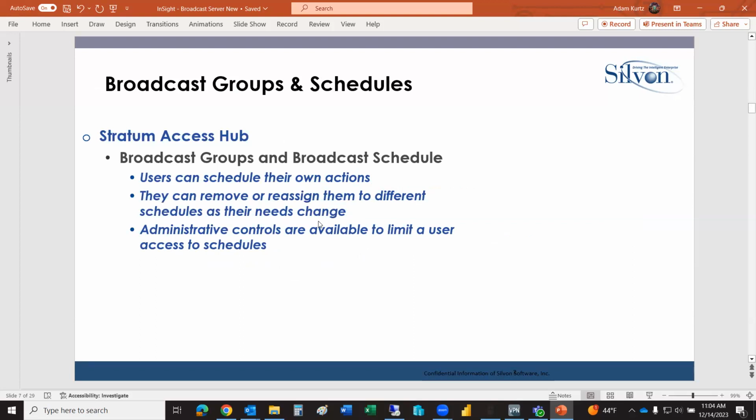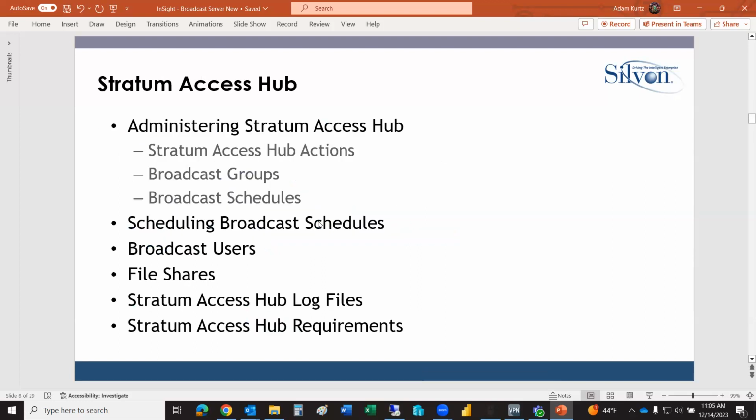As you can see, with the groups and the schedules, you can have the user schedule their own actions. They can remove or reassign them to different schedules as needed. And the administrative controls are available to limit the user's access to schedules. So with administering the Access Hub, you'll have all the actions, the groups, and the schedules. Those are the main elements of the actual broadcast server.